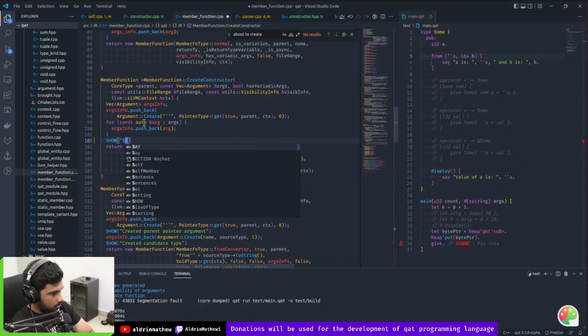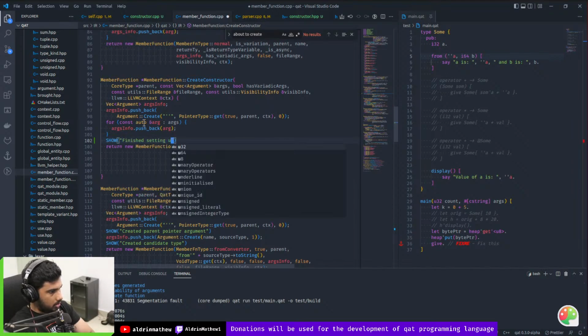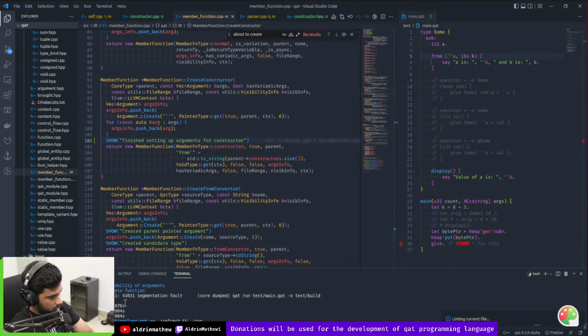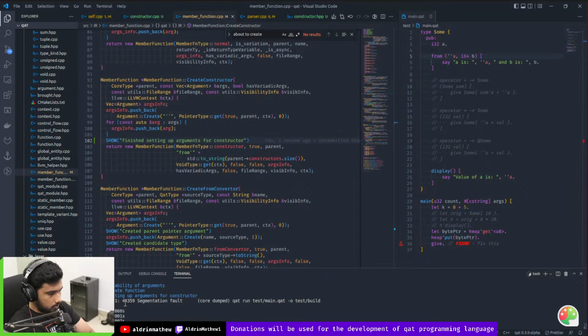Set up finished setting up arguments for constructor. Let's run. Seg fault. Why though? Okay, so finishing setting up arguments. That's also done.